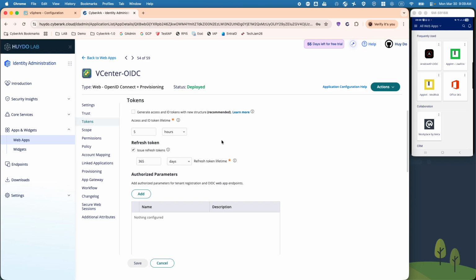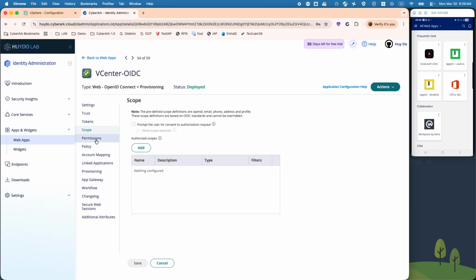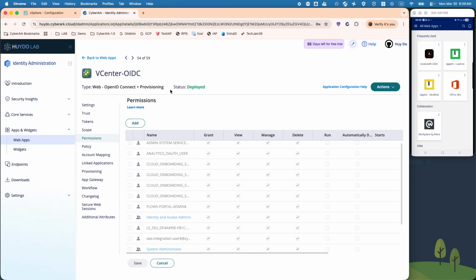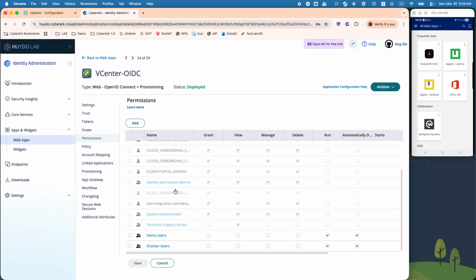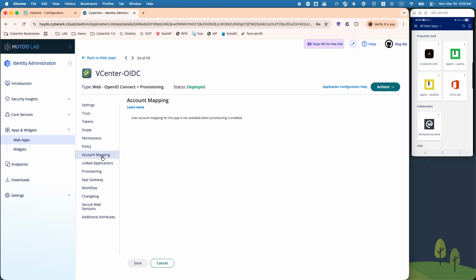So for the token, you need to click on issue refresh token with 1 year, right? For the scope, put it as default. For permission, you need to add your user here, so that this app will have the status of deployed. For me, I just add some of the groups of users from vCenter here to the permission. For policy, that's user default account mapping. For this mapping, because I am configuring the provisioning, this one is empty.